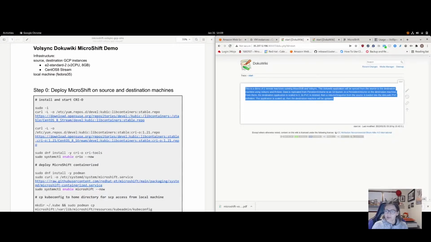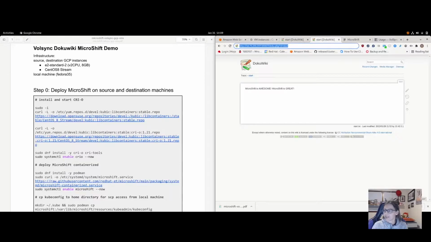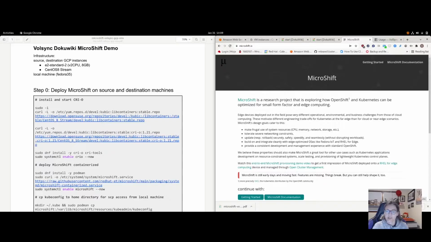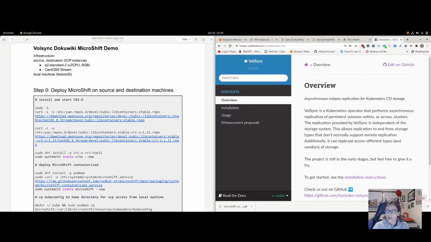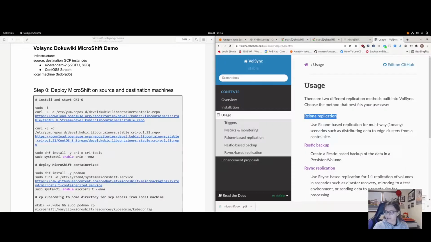I am going to migrate the data from the source machine's persistent volume to the destination machine. MicroShift is a small footprint OpenShift meant for edge deployments, for those deployments that don't have the resources to run even single node OpenShift. Volsync is the tool I will use to migrate data. It's for asynchronous volume replication using Kubernetes CSI storage. In this case, I'll be using Rclone, migrating from the source to the destination, for distributing data to edge clusters from a central site. Here we're using an AWS S3 bucket as the intermediate.